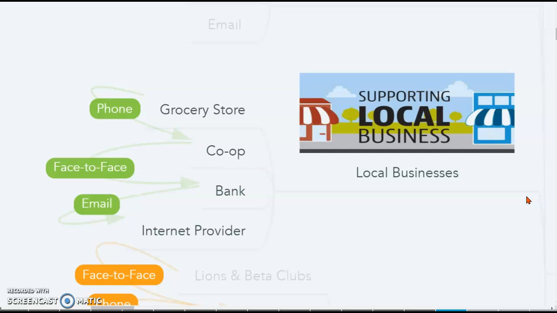And then the internet provider is the main one that we use either phone or email with. And that's if we need anything updated on our internet or if there's any kind of concerns there, we will contact them that way.